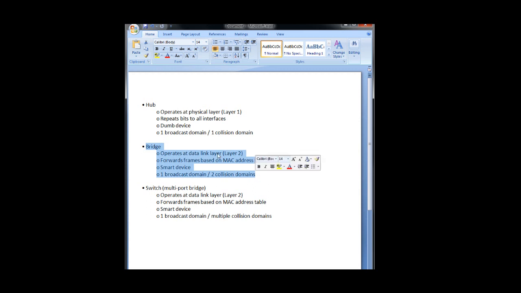Let's move on to the switch. A switch is a multi-port bridge. It also operates at the data link layer, layer 2 of the OSI model, so it's dealing with frames, and it also has a forwarding table. Essentially it does the exact same function as a bridge, except it just has more interfaces. And by doing this, it doesn't have two collision domains anymore, but it has multiple collision domains. Each interface represents an individual collision domain.